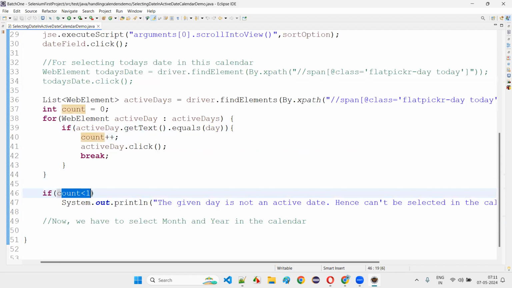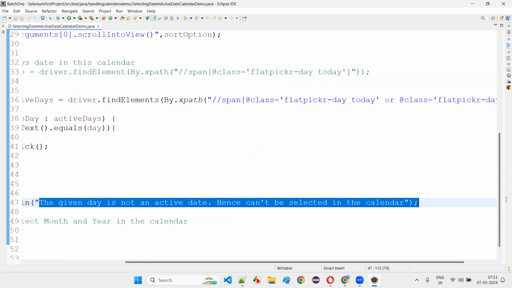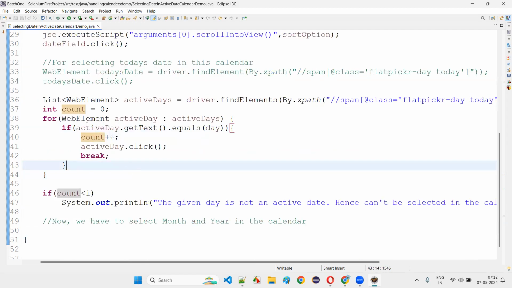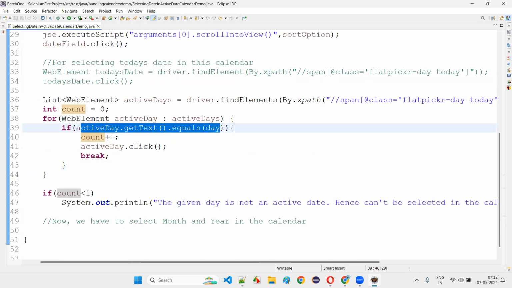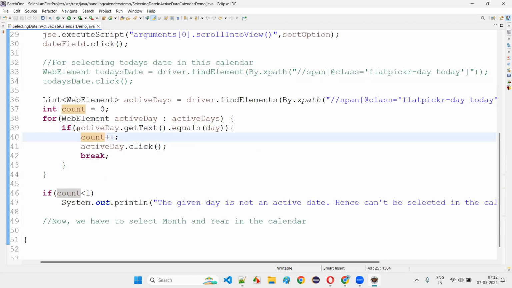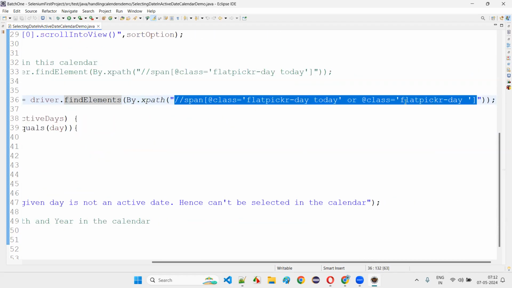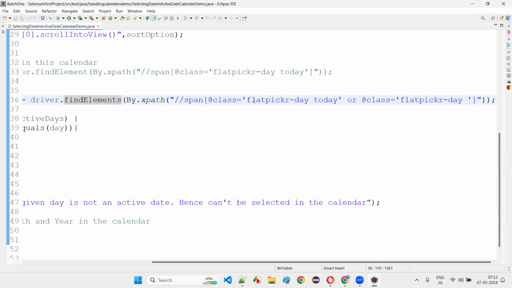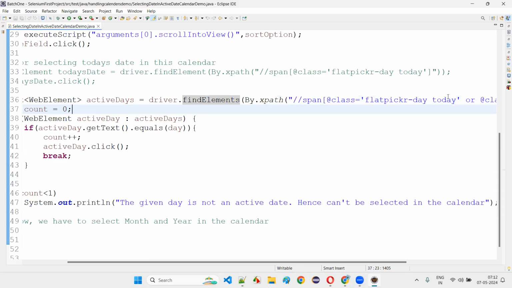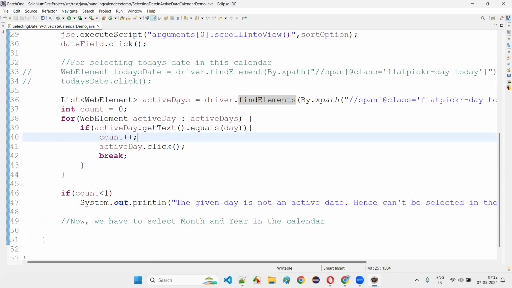If the count is less than 1, then we'll say the given day is not an active day, hence can't be selected in the calendar. That's what we say. If anyhow, due to some reasons, the given date entered by the user is part of the active days, here all the findElements we are getting. Using this XPath expression, span today or click PR day, with this kind of XPath expression we are getting all the active days.